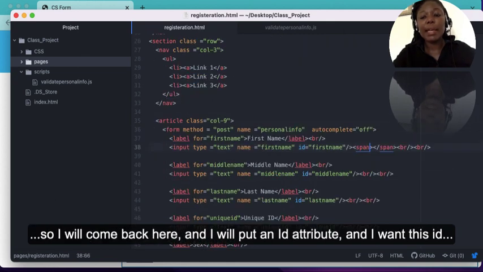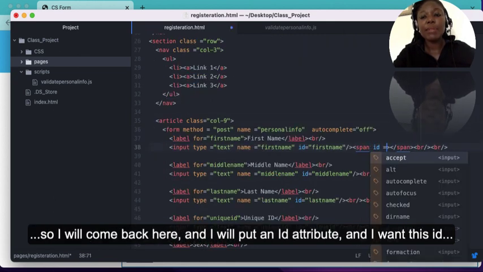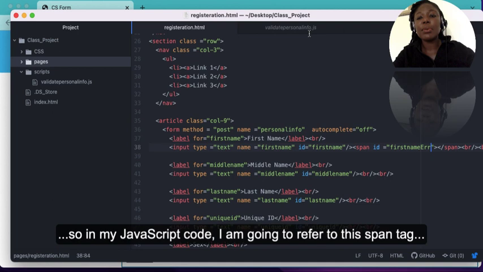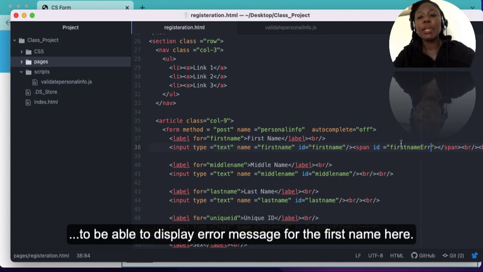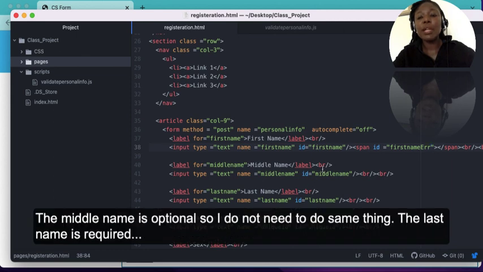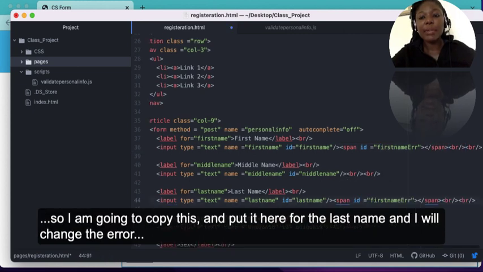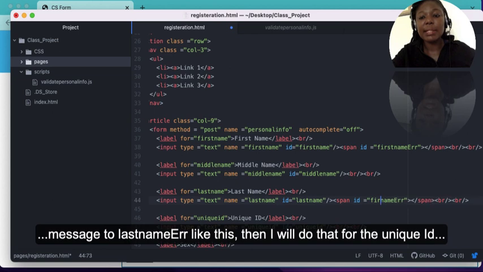I'll come back here and put an ID attribute, and I want this ID to hold first name error. In my JavaScript code, I'm going to refer to this span tag to be able to display the error message for the first name. The middle name is optional, so I don't need to do the same thing. The last name is required, so I'm going to copy this and put it here for the last name, and I'll change the ID to last name error.